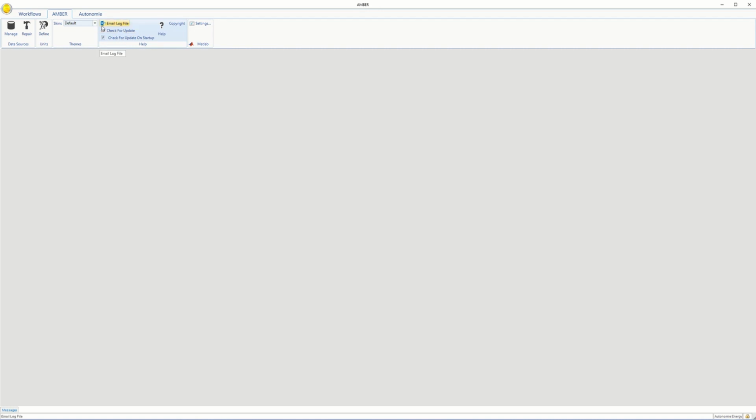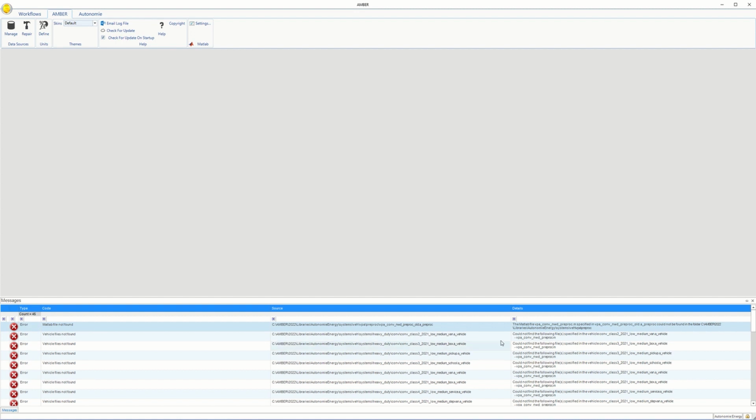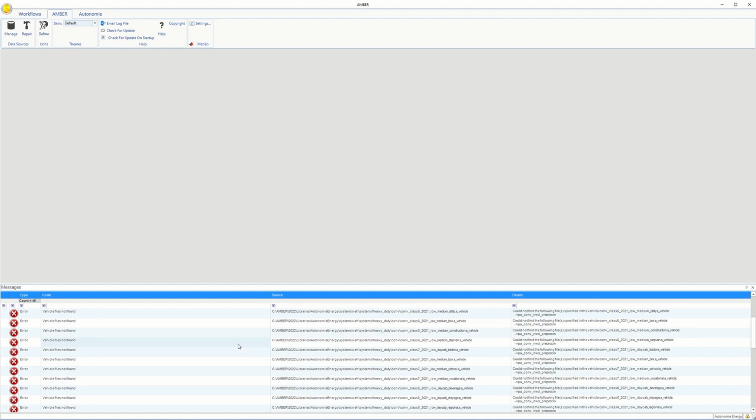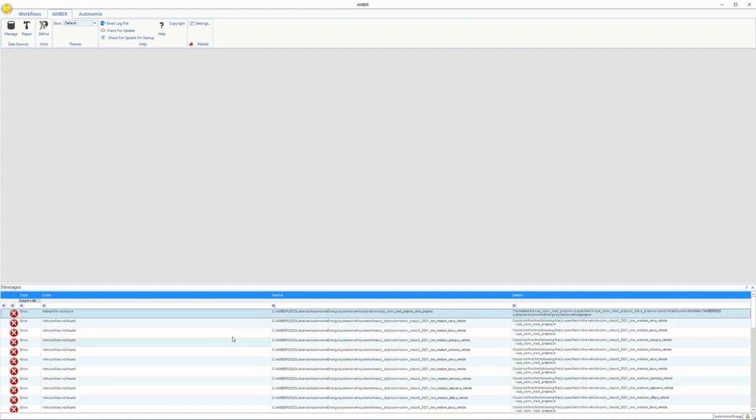You also have this email log file, which is really useful if you are encountering any errors. So if you go down here to messages, it's gonna pop up, and I'm gonna click here on the right side so that it stays open. And you'll see all these error messages. So I intentionally removed a file so that it will show me all these error messages.